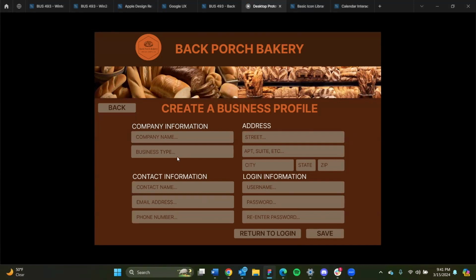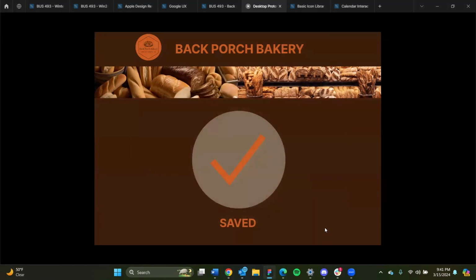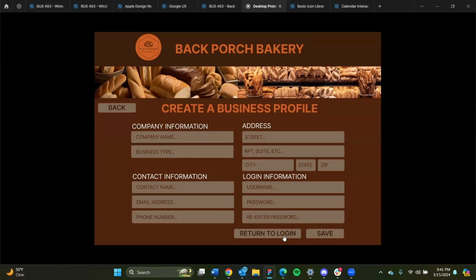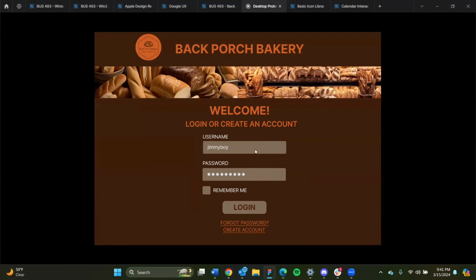Once they select that option, they are brought to this screen where they are asked to enter in all their business information, what type of company they are, their address, contact info, and select their username and password. And once they have all this information entered, they will hit the save button, and then they can return to the login screen where they will enter in their username and password.